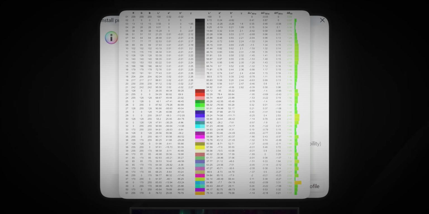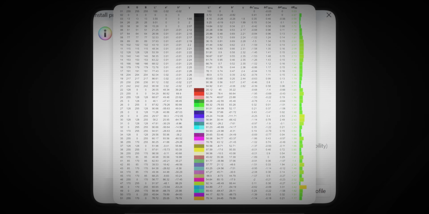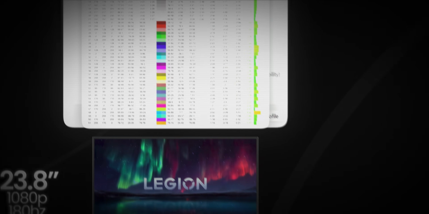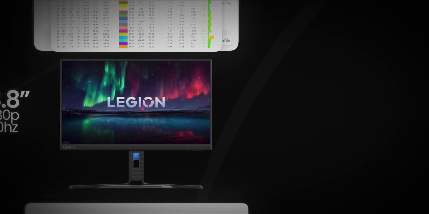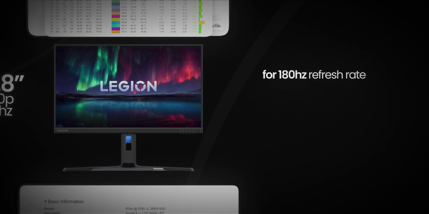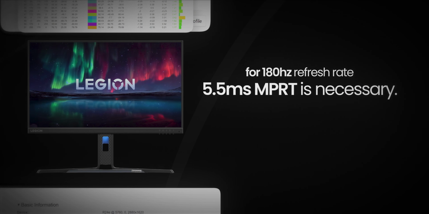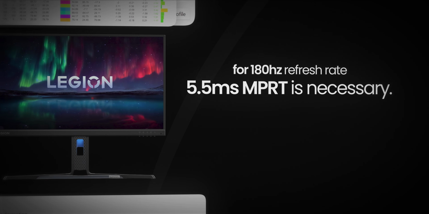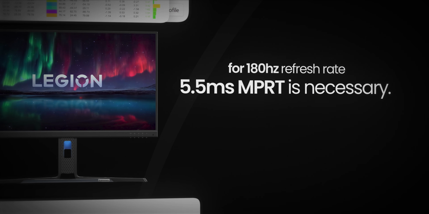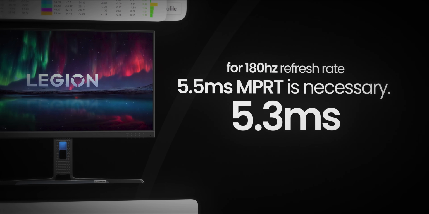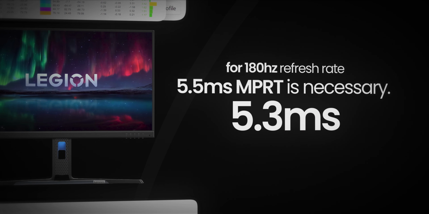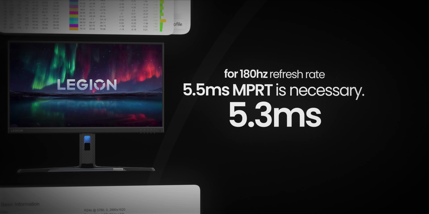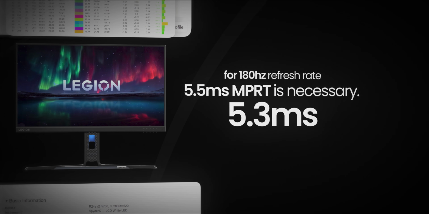The average is around 1.50, but it can occasionally go above 2. Regarding panel speed, the data is clearer this time. To reach a 180 Hz refresh rate, it needs an MPRT value of at least 5.5 milliseconds. According to test results, in Level 2 overdrive mode, both MPRT and GTG are around 5.3 milliseconds. The fact that these two values are close to each other ensures there is no image distortion or overshoot.